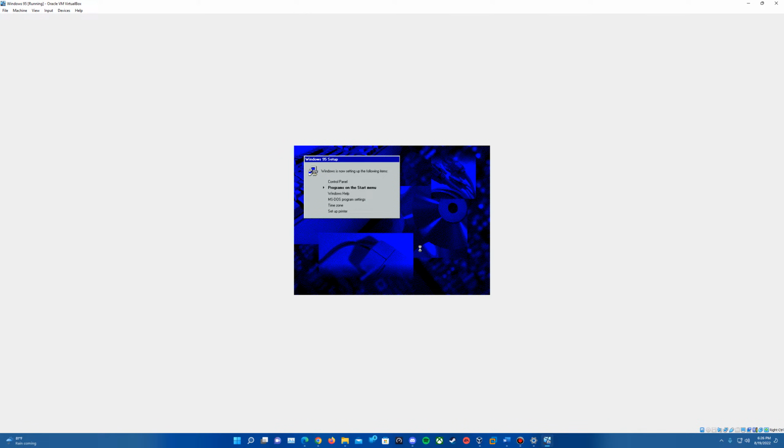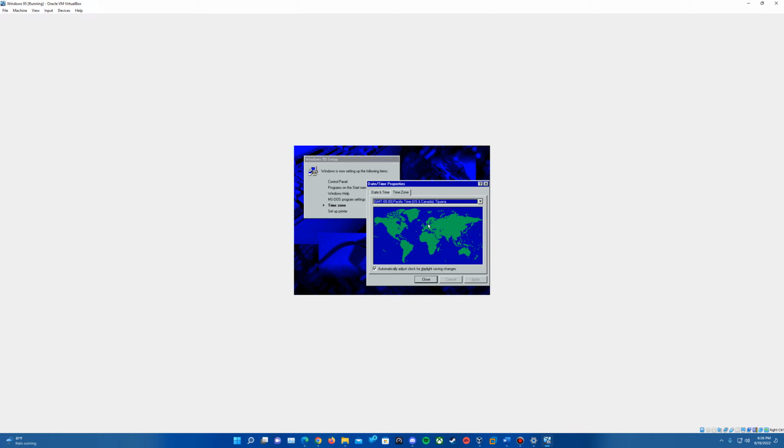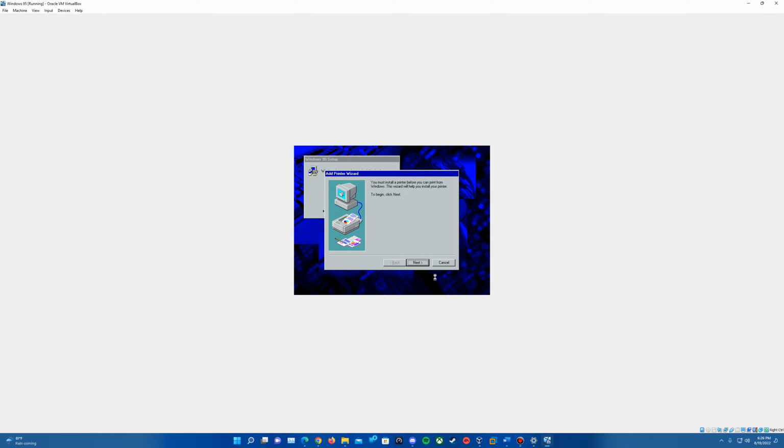It'll bring us to the next portion of the setup where it'll go through all these items of control panel, programs on the start menu, Windows help, MS-DOS program settings, and then it'll have us prompt to set our time zone here in just a moment and confirm the time. So it'll pop up with that window to confirm your time zone. You can select that as needed. Go ahead and hit apply and OK.